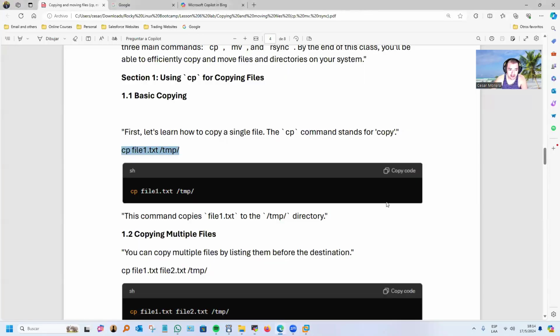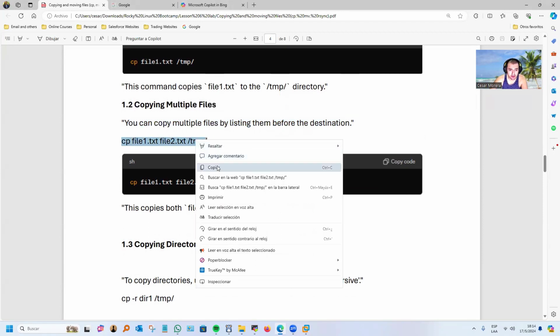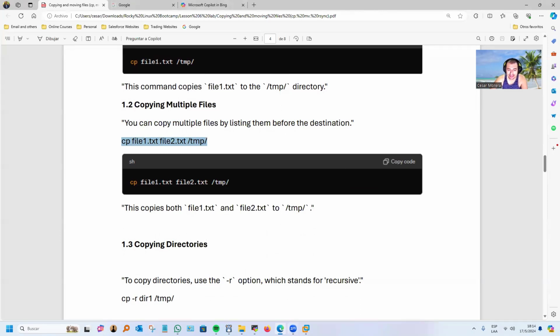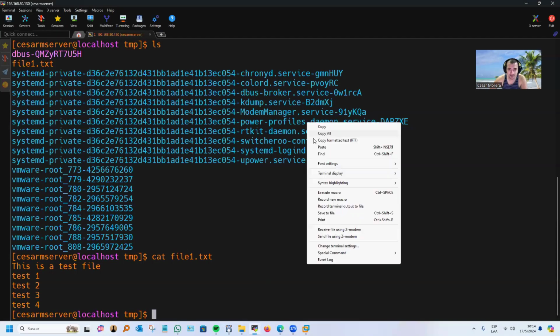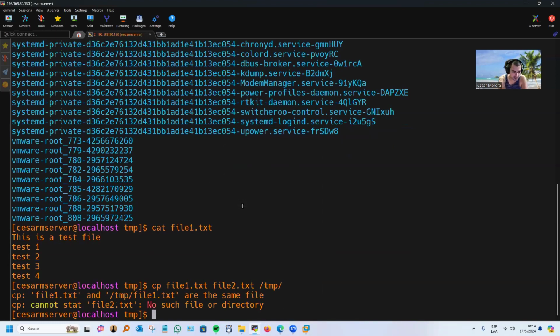So let's continue. Now we're going to copy another file. You can copy multiple files. Let's run this command and see if we get the error message, because it could be possible that file2 doesn't exist and we keep getting error messages. So let's run it again and see the error message here. It says that the files are the same.